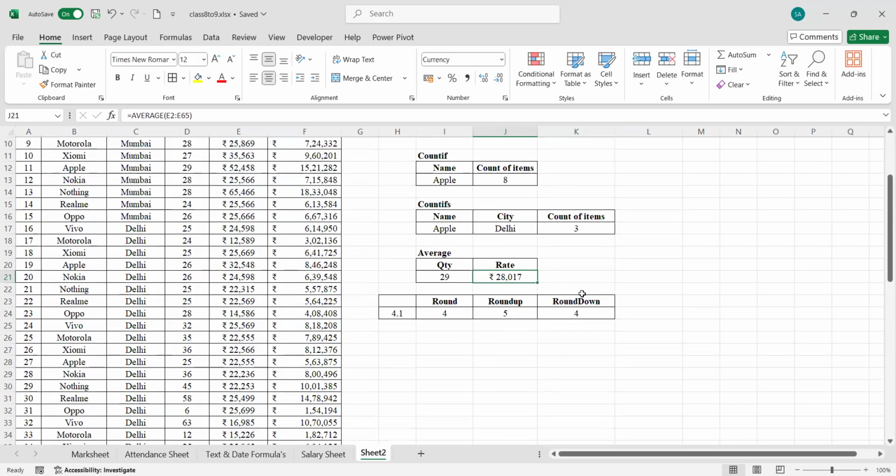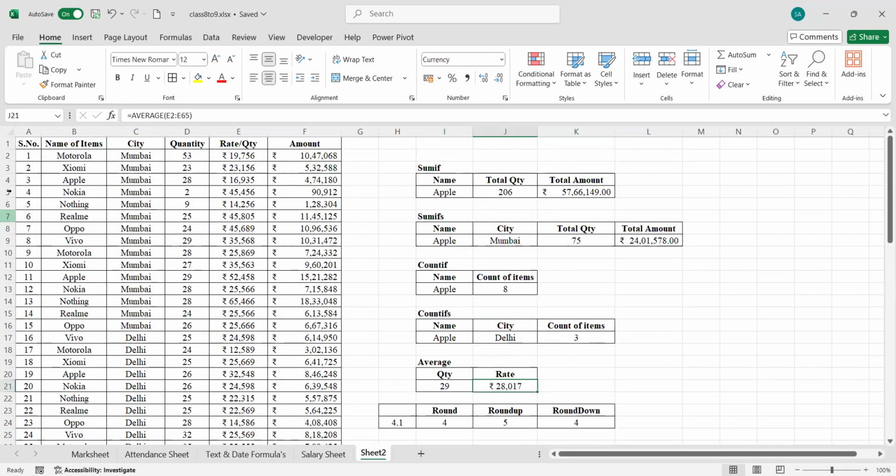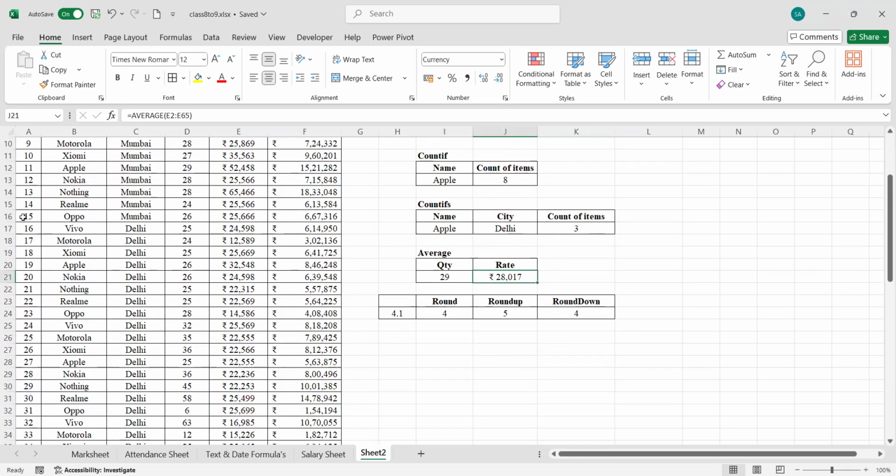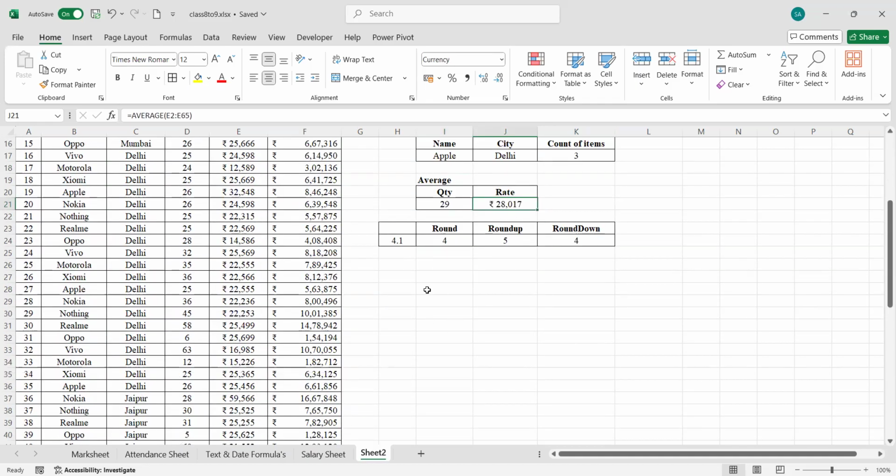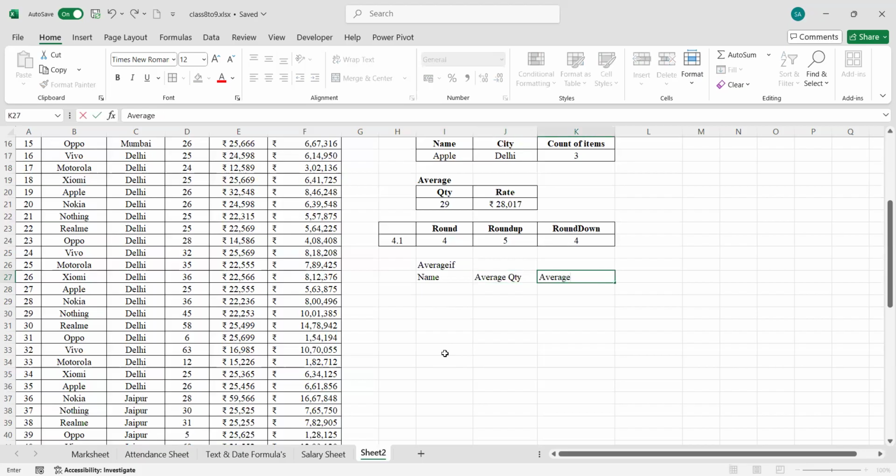Okay. If I want to calculate this average by specific item name, okay, then what do you do here? For this purpose, we use AVERAGEIF. Okay, we have the AVERAGEIF here. First of all, use the name and then average quantity and then average rate.